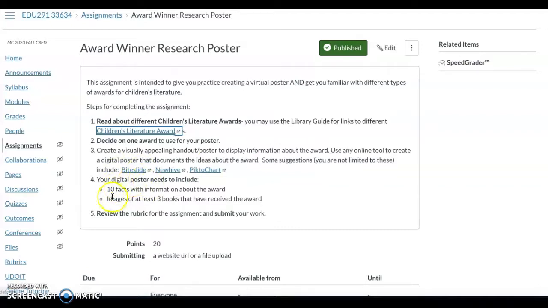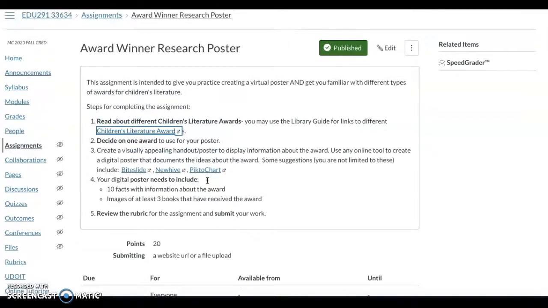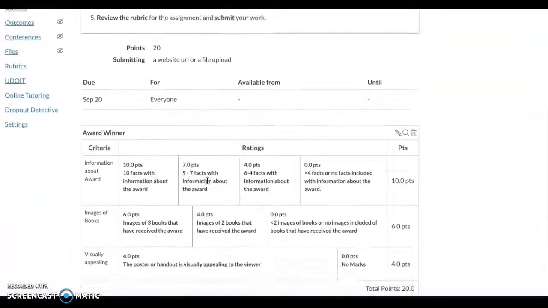Within your poster, you need to include 10 facts with information about the award, and images of at least 3 books that have received the award. So it should be 3 digital images of the books. I encourage you to be as creative as possible. You can put other images there. You can make it colorful. Do whatever you want to make this a visually appealing, enjoyable, fun award winner research poster.